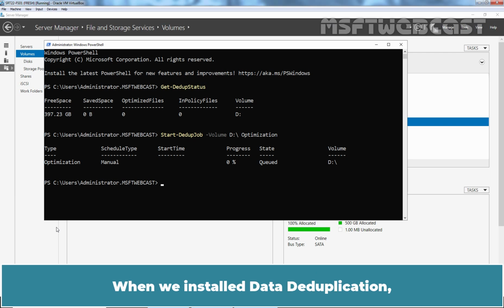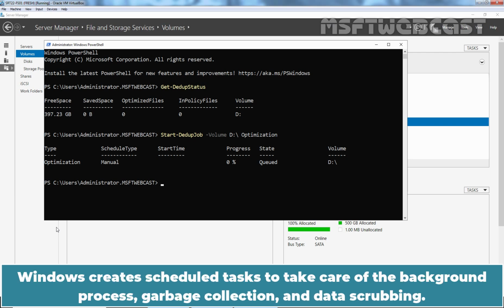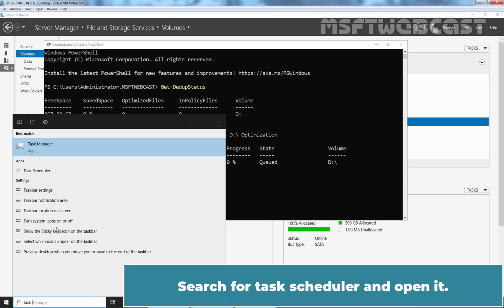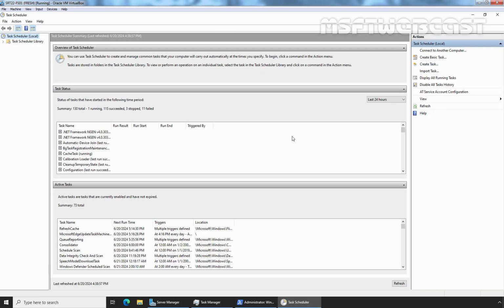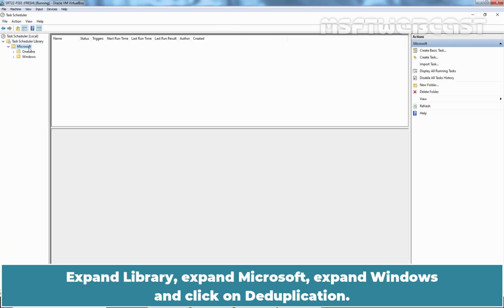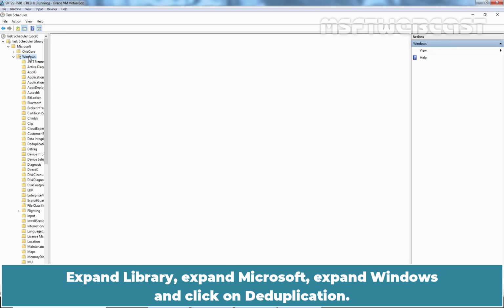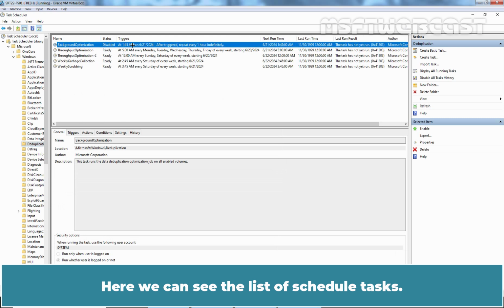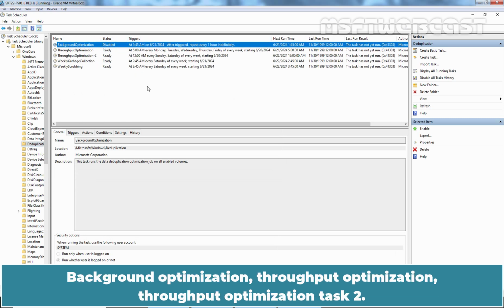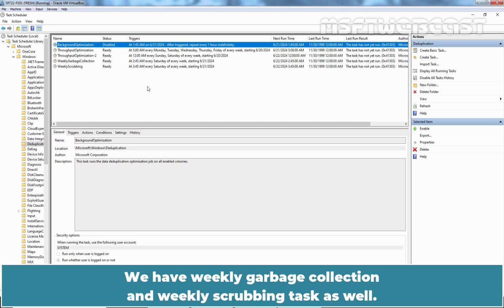When we installed data deduplication, Windows created scheduled tasks to take care of the background process, garbage collection, and data scrubbing. Search for the Task Scheduler and open it. Let me maximize it. Expand Library, expand Microsoft, expand Windows, and click on Deduplication. Here we can see the list of scheduled tasks: background optimization, throughput optimization, and throughput optimization task 2. We have a weekly garbage collection and a weekly scrubbing task as well.